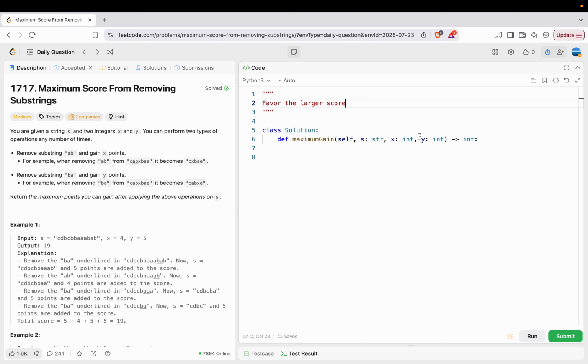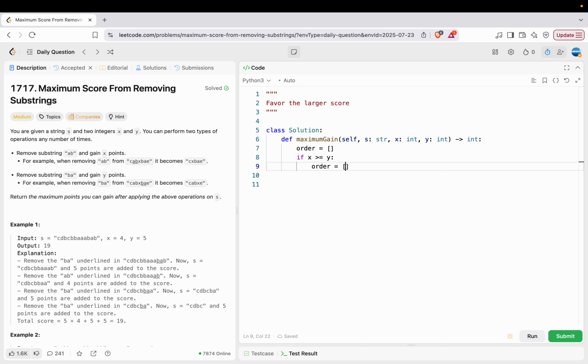So first, we are going to write one solution, and then in the second version, we are going to wrap it a little bit to avoid code repetition, right? So first, I'm going to initialize an order variable. So if x is greater than or equal to y, I'm going to first favor AB, right? So we can set the order to be AB and then BA. In other words, we first remove ABs to get larger points.